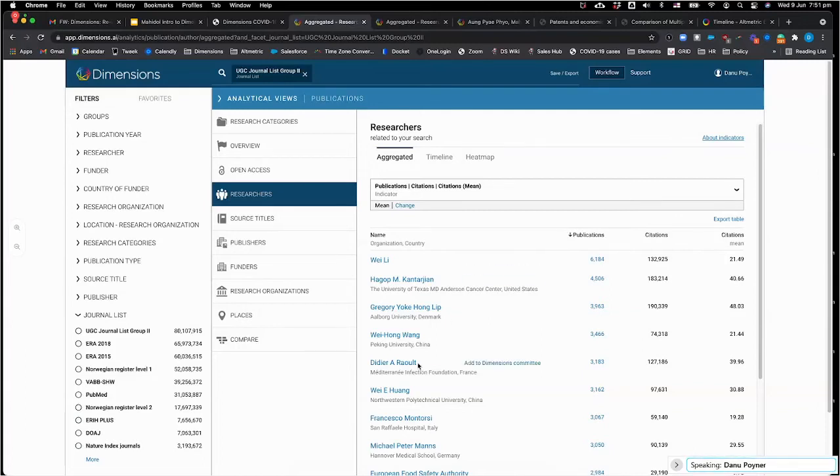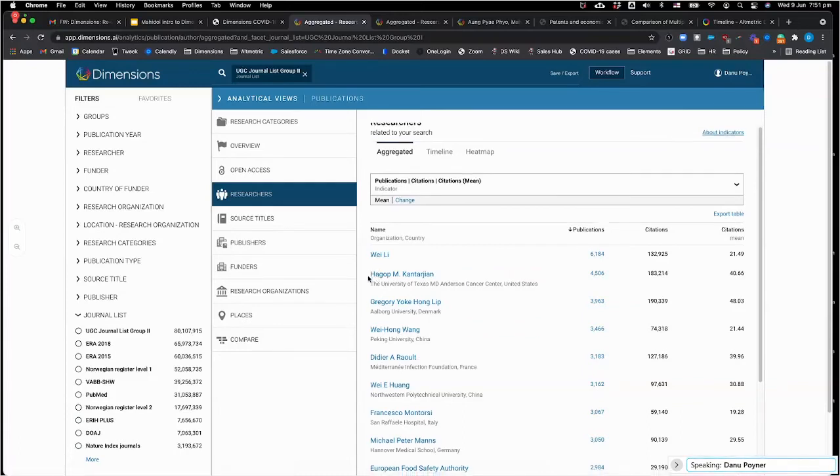In fact, Nature Index itself is actually based on Dimensions data, and that is a set of custom indicators on top of Dimensions data, which is really interesting.